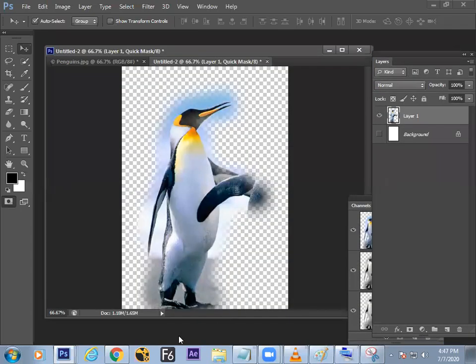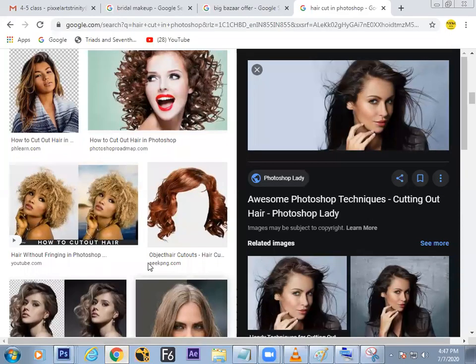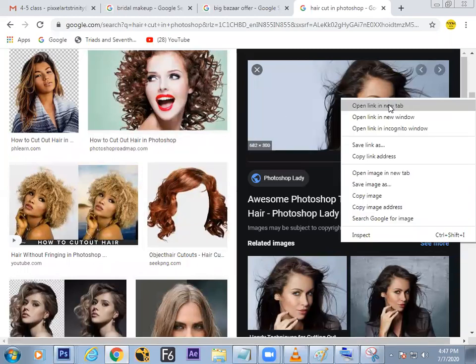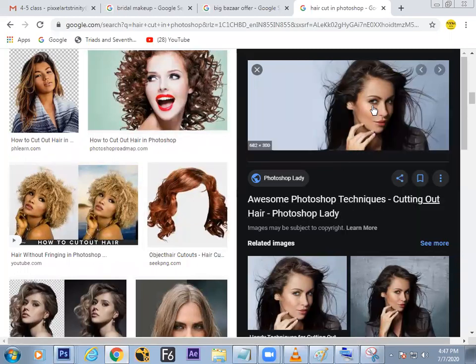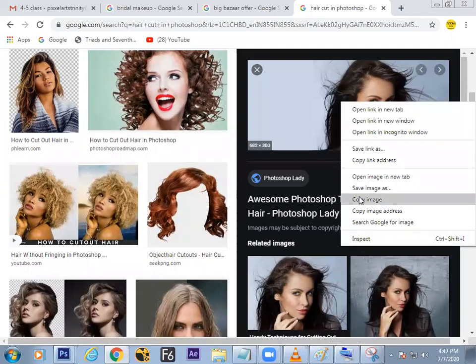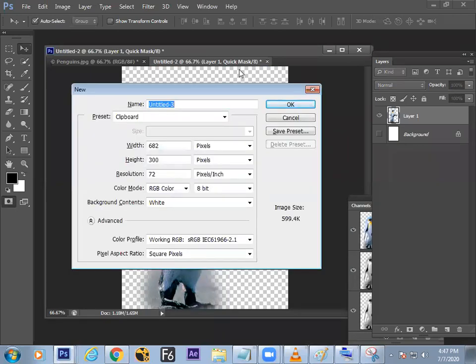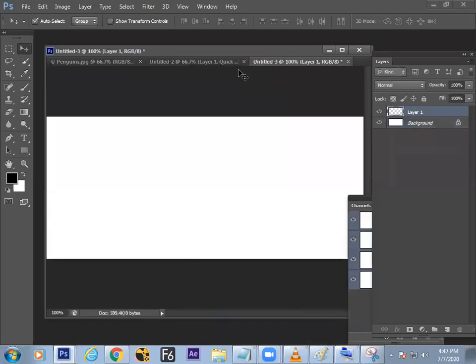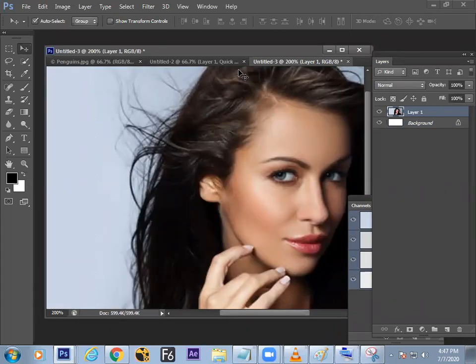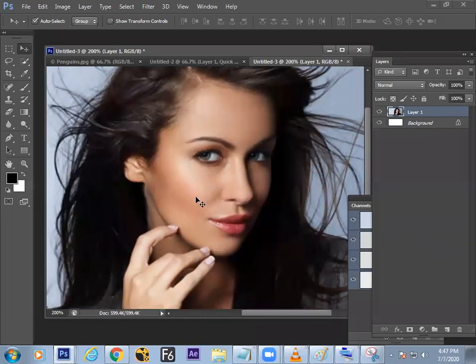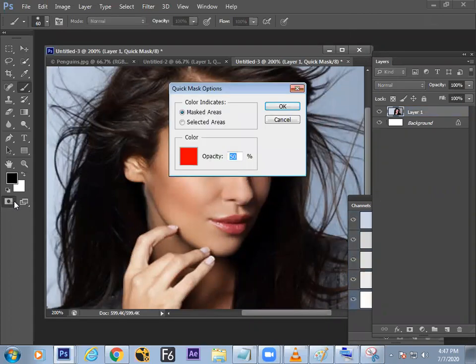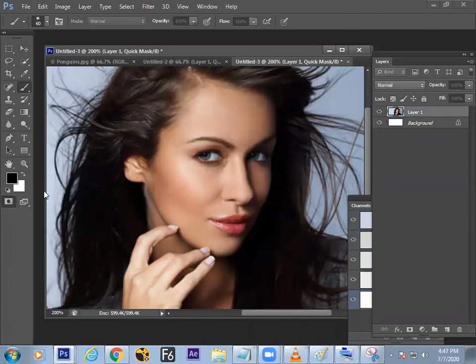Now check the screen. If you need to make this image glow, step number 1, copy the image. Step number 2, take a new file. Step number 3, paste it down. Now the client is asking, get a glow inside the face. Take your brush, double click on the mask and ask for selected area only. Now start painting this.